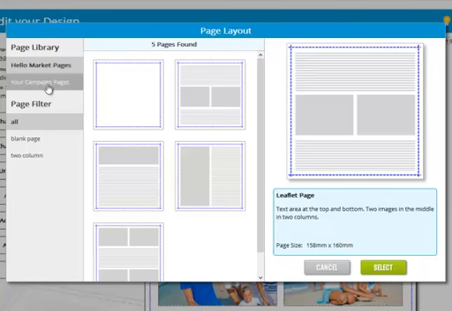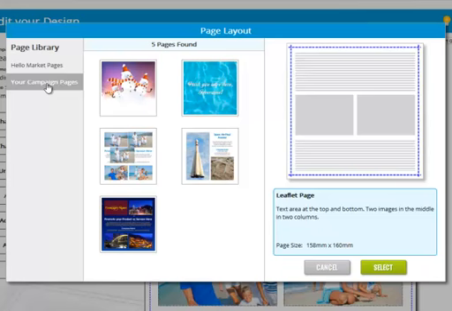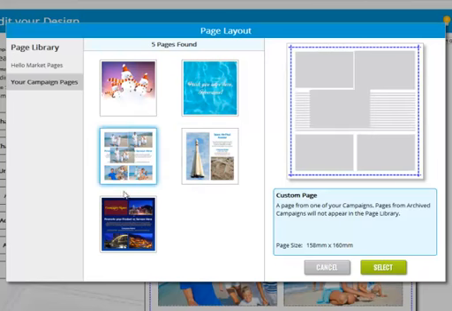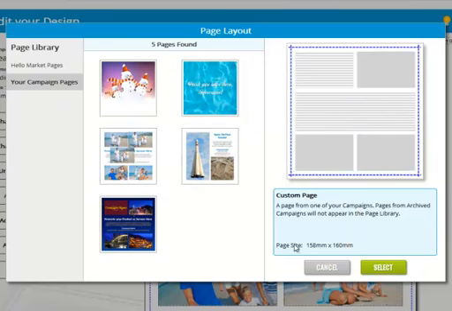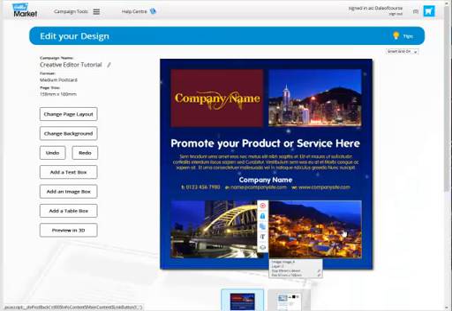Selecting Your Campaign pages from the library list allows you to use pages that appear in other campaigns in your library. The results for Your Campaign pages shows thumbnails of each available page. Clicking a thumbnail will preview the content layout for that page. Once you have selected a page layout from the library, click the Select button and your page layout will change. Any images or text on the selected layout will now appear on your page.